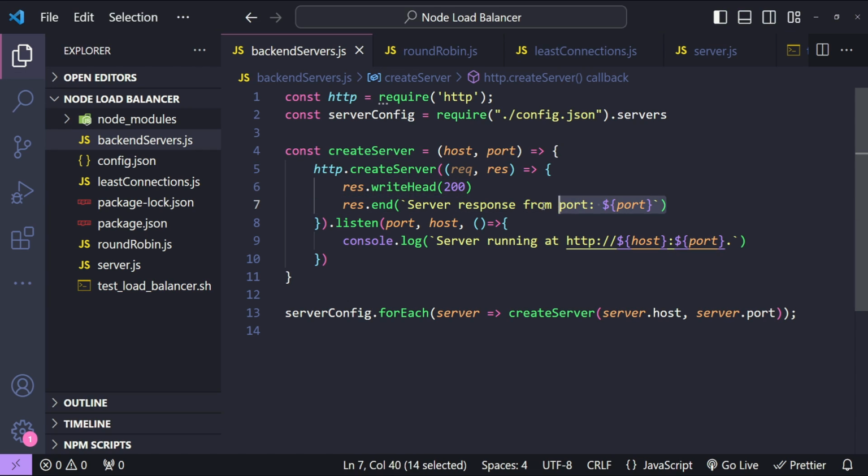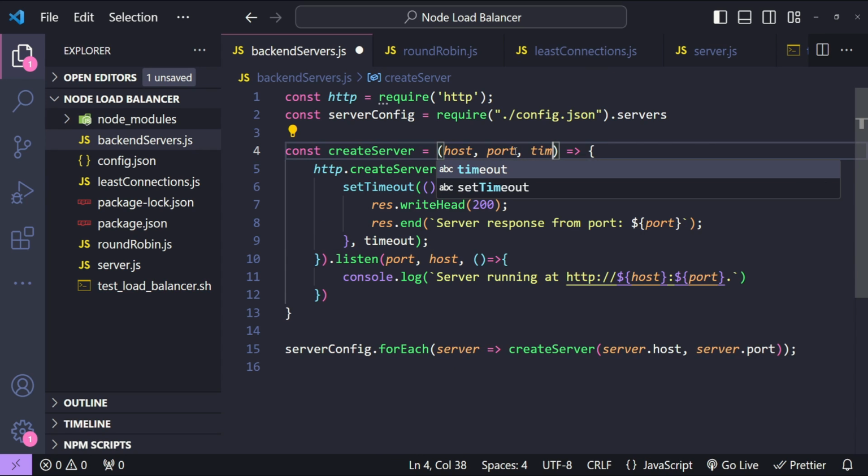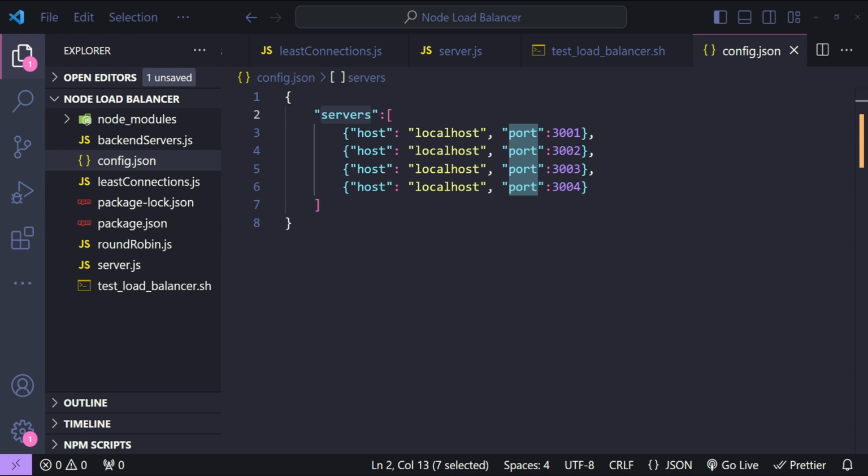So instead of directly writing the 200 response and sending this message, this is going to be done by using setTimeout, by using a timeout value, and the timeout can be provided as an argument for this function. So timeout, but because there is no timeout provided with this server configuration, we have to add the timeout property to our server config as well.